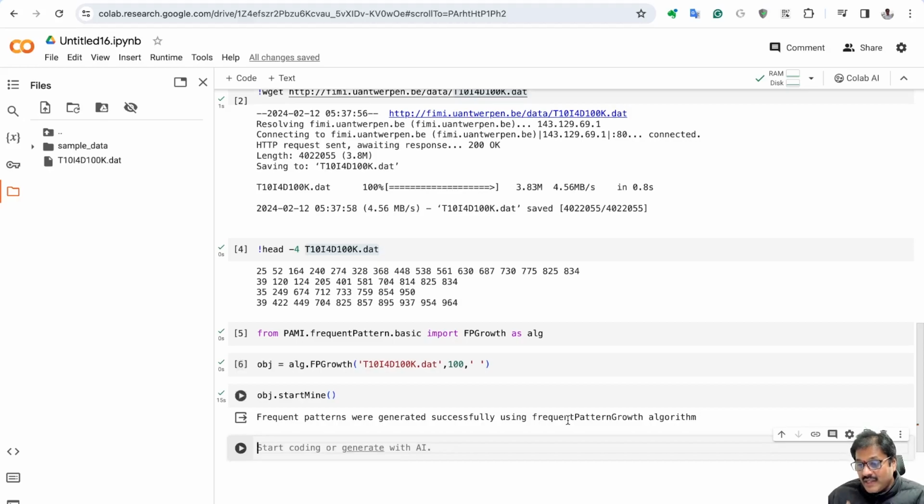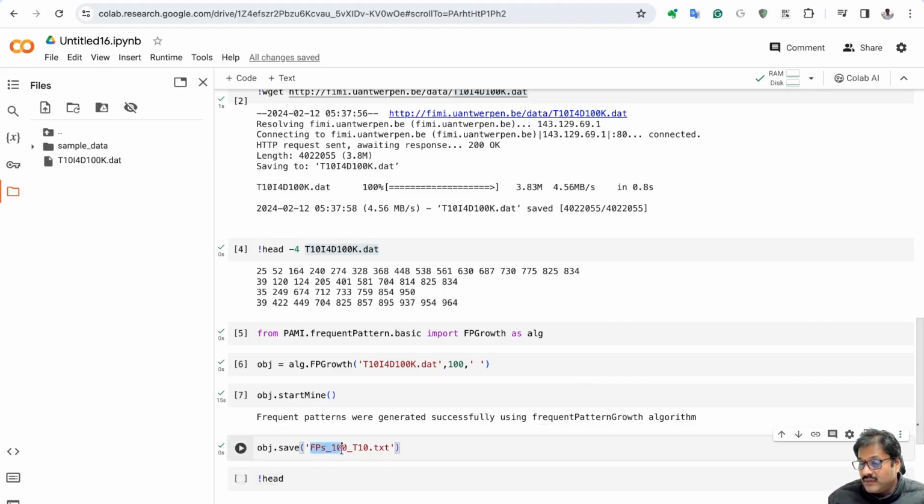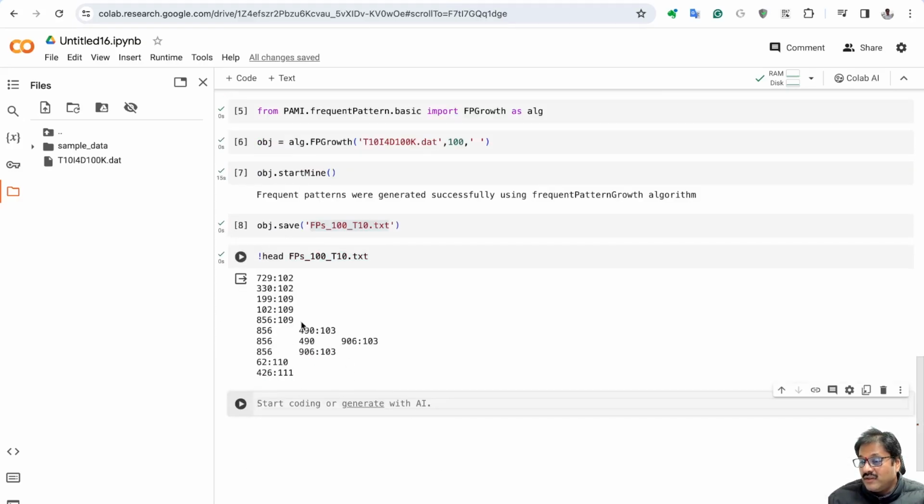Once we have generated the patterns, we can save them in a file. Let us say these are frequent patterns generated at 100 minimum support for T10 dataset.txt. So using this file name, we have saved the file. Let us print the file to check whether it exists or not. Yeah, you can see the patterns are generated and they exist now.